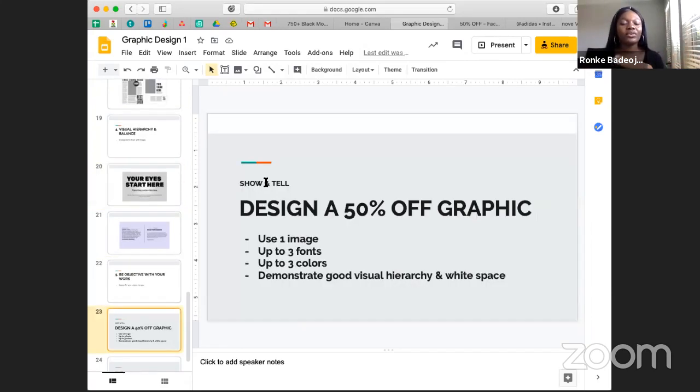Okay, so this is what we are going to do today. Today, we are going to design a 50% off graphic. Let's say you have an online store and you're having a sale and you want to design a graphic that will convince. Our goal for this design is to convince people to buy. We want to use one image, up to 3 fonts, up to 3 colors, and make sure that we demonstrate good visual hierarchy and white space.